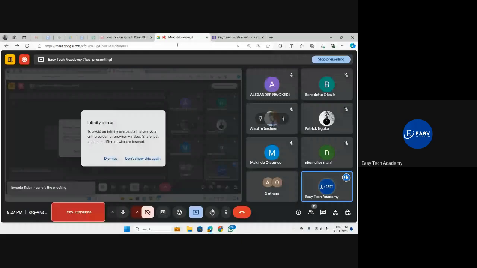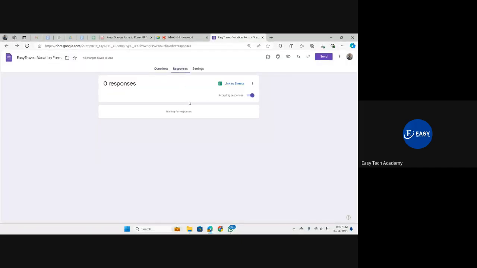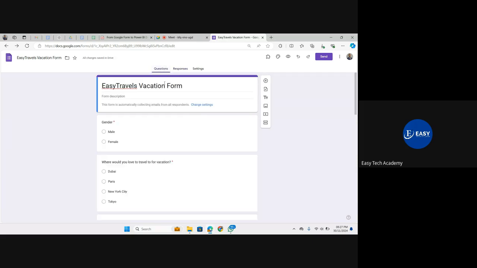Now, for now, we don't have any response. If you check the responses here, I see no responses. So we want to use the responses you are giving us to do what? To create the dashboard. So I'm waiting for you to do what? To fill the form. So you already have an idea because we did it together. So just fill the form.